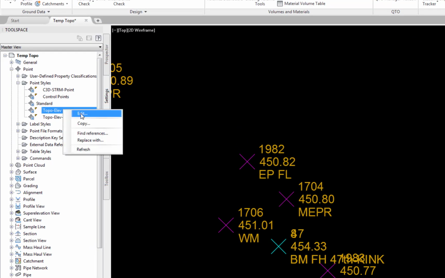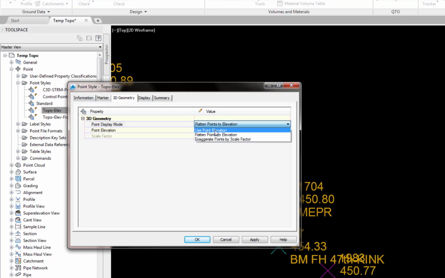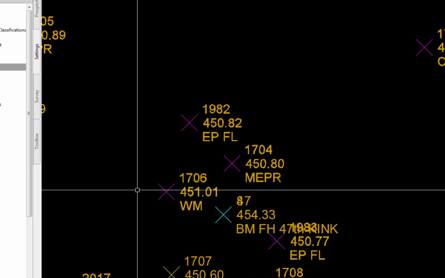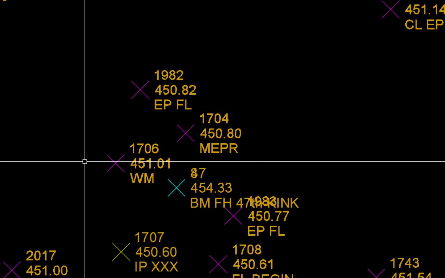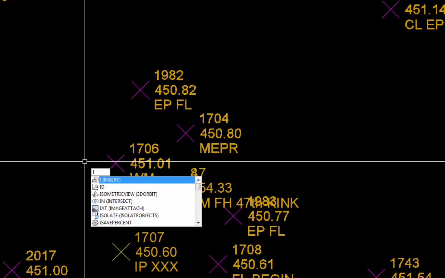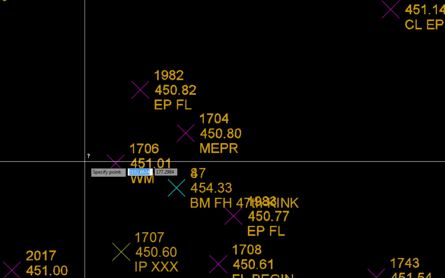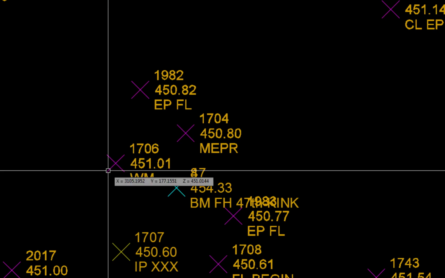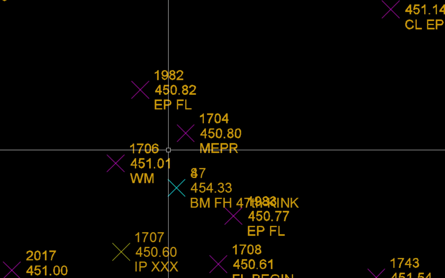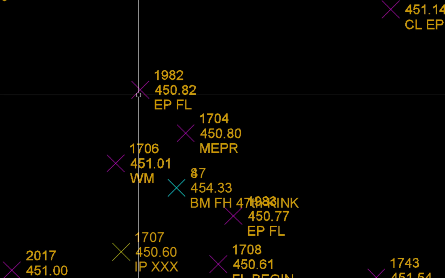Right-click topo elevation, edit. Use point elevation, apply, okay. The topo elevation points were reset to the actual. Again, enter ID for the point properties command. The point label and elevation are the same. Check other topo elevation points. Again, the point label and the plan elevation are the same.